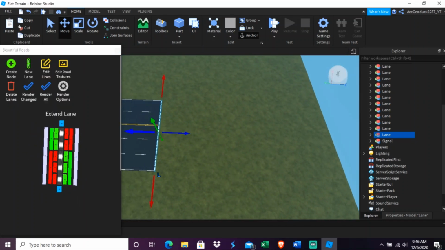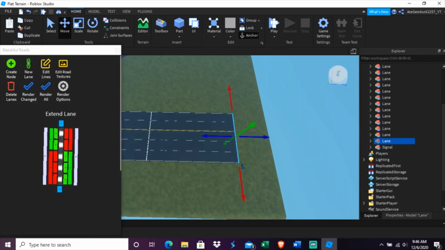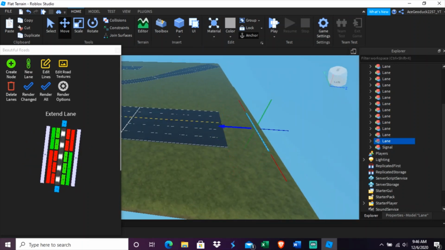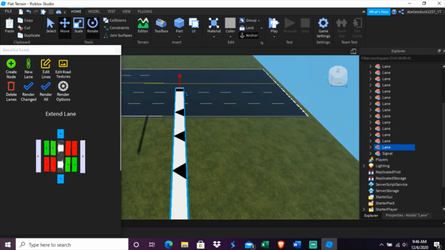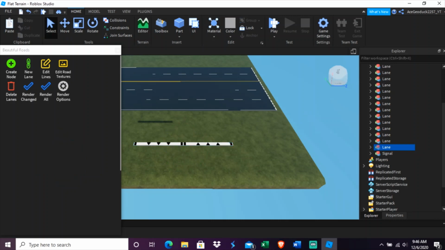Alright, so now we got this. Now I'm going to create another lane, extend that all the way over. There we go. So now we have this. Now I'll extend this all the way. There we go. Now I'm going to do the same over here. Going to rotate it 90 degrees. Set it down.